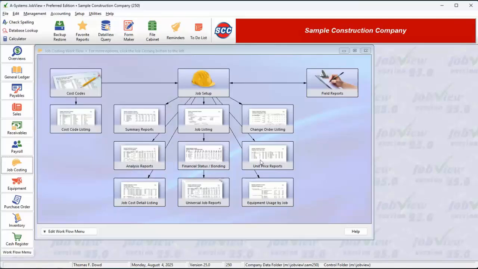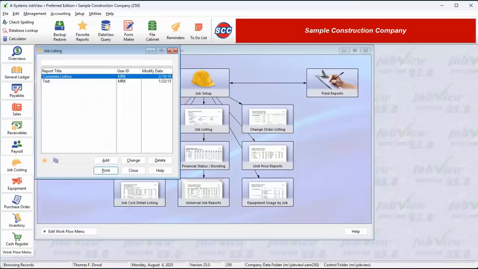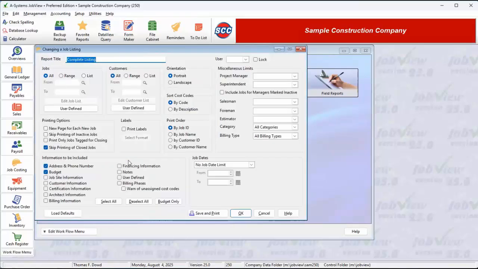The job listing report simply shows job information from the job header file. It can be a simple list of job names and addresses, or a comprehensive report showing lots of information entered in the job setup program, including addresses, dates, notes, and so on.